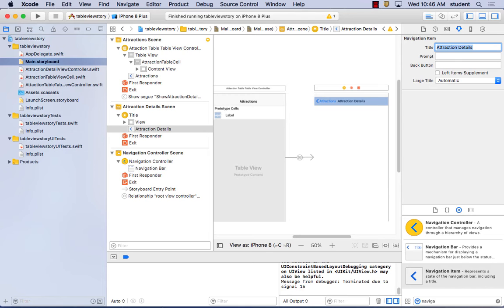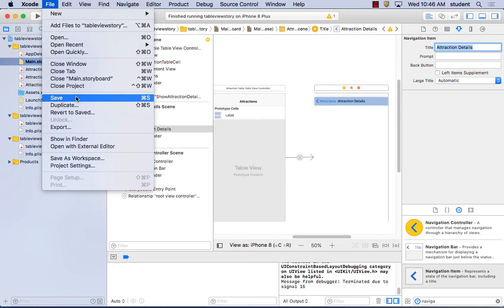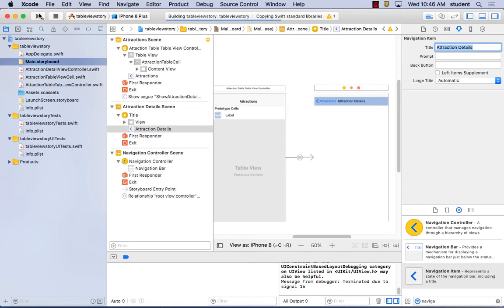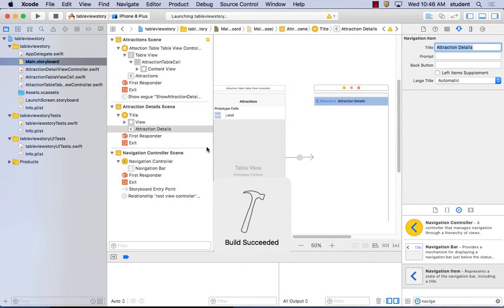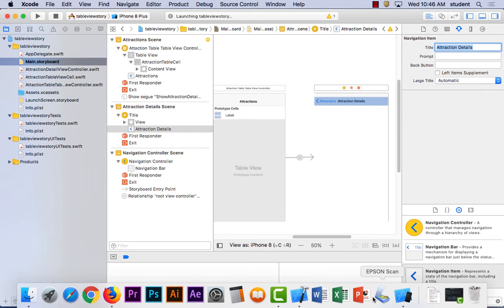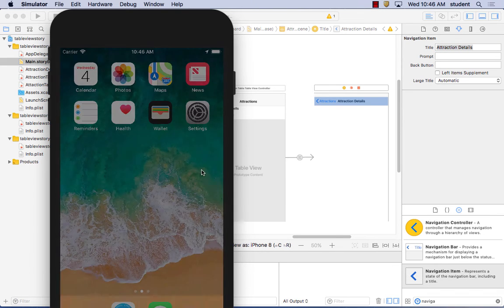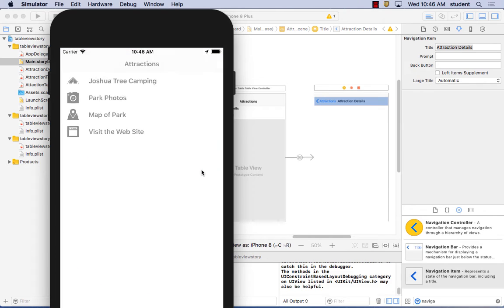Build and run the application, and note that selecting a row in the table view now displays the second view controller, with a button in the toolbar to return to the attractions. So they ask you to test it. So let's save and test. Let's see if it works. Here we go. Cross your fingers. Any one of these should go there and go back. Go there, go back, go there, go back.